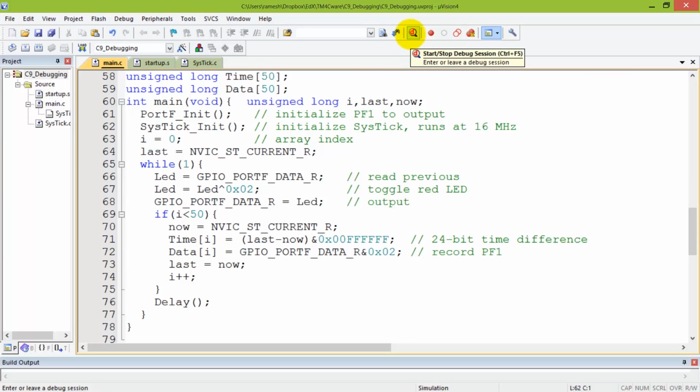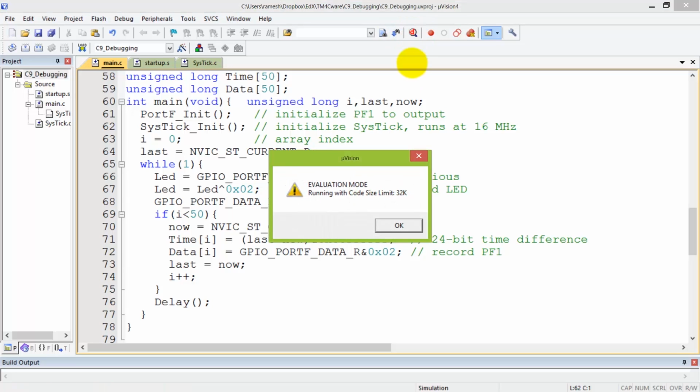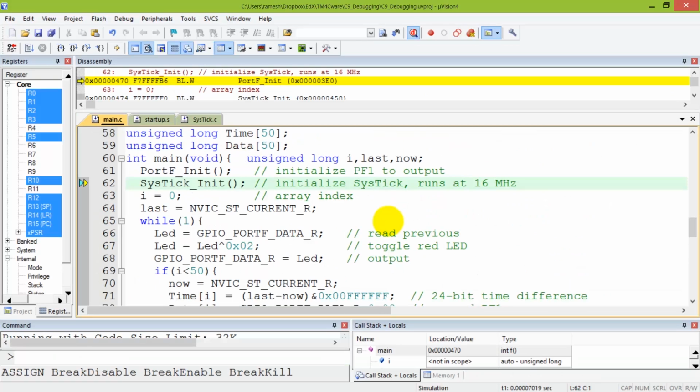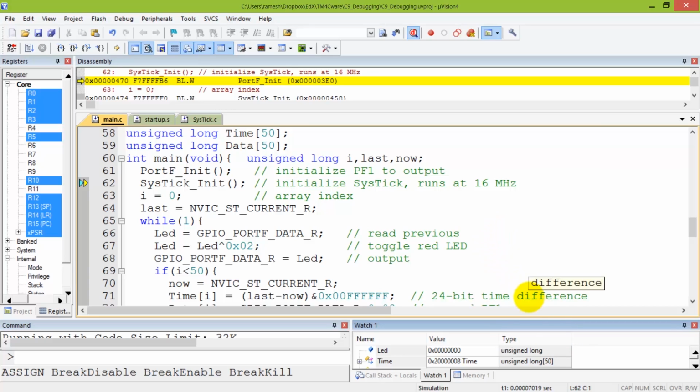So we'll debug this code in simulation first. I'm going to hit the debug button, which will load up my view here. And I'm going to make sure that I can open the watch window. So I say watch 1, which will show me the time and data arrays. And I'll show that in just a second. I'm going to dislodge this from here so I can see it better.